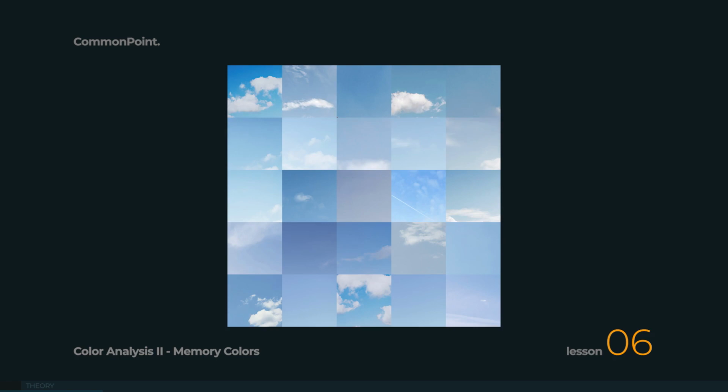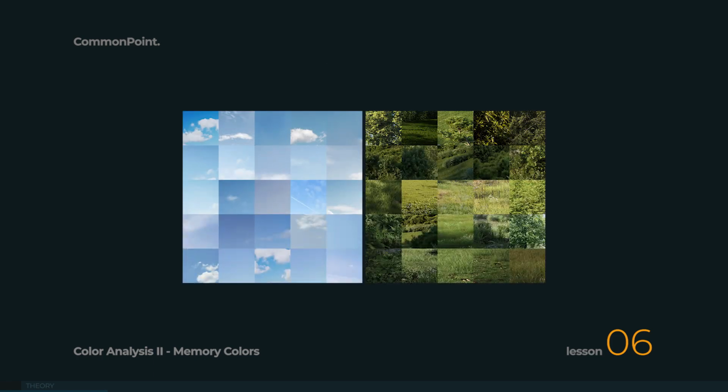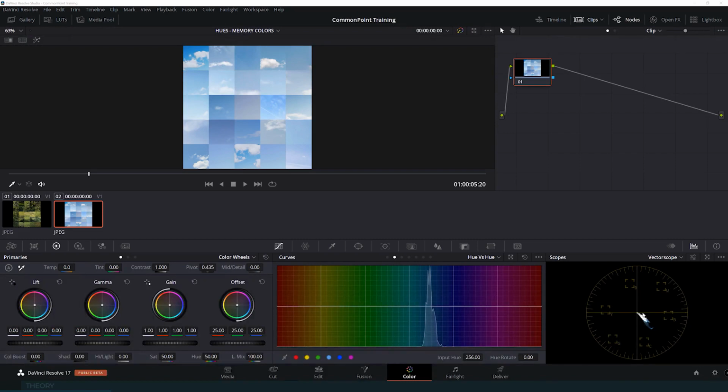Some skies can be darker and some can be brighter, but we can see that those hues are somewhere in there between green and basically cyan, like here, all the way up to blue and maybe even some kind of magenta. Again, a spectrum between green and violet. So let's keep in mind the word spectrum and check how it's reflected on a scope. Let's see how it all looks in Resolve.